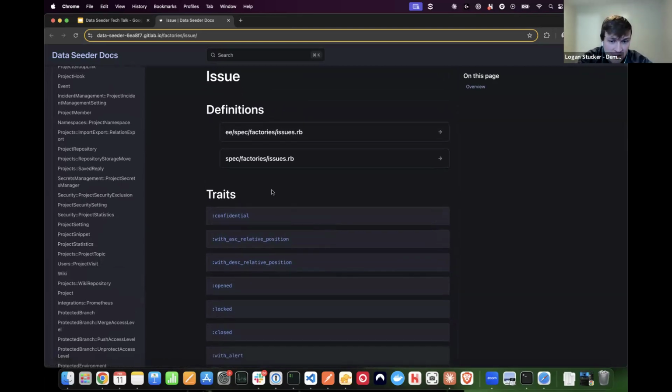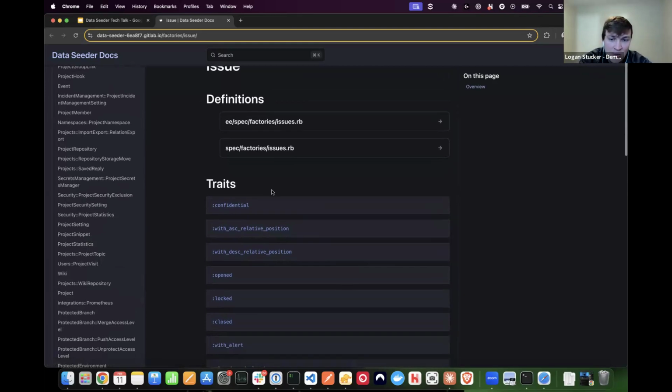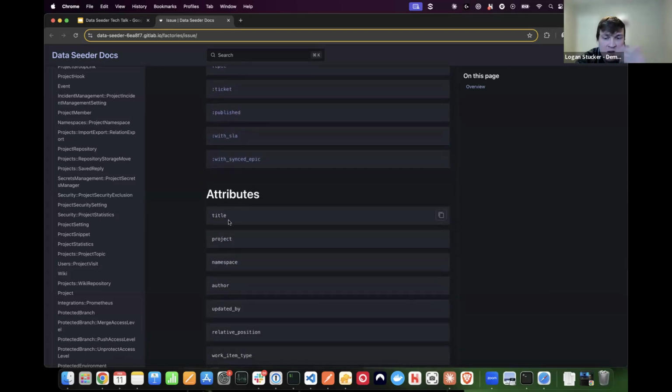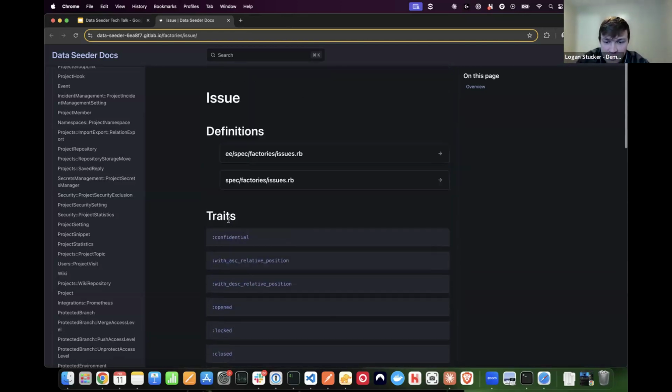If we go back to issues, basically a trait is something you can just set on that object. So you saw in the Ruby code, if you were to just add the trait confidential, on the UI you're going to see that it's confidential. Something like an attribute, using title, for example, right? That's looking for a string. You're going to provide the string of my first issue, something similar to that, and it's just going to auto import it into your issue.